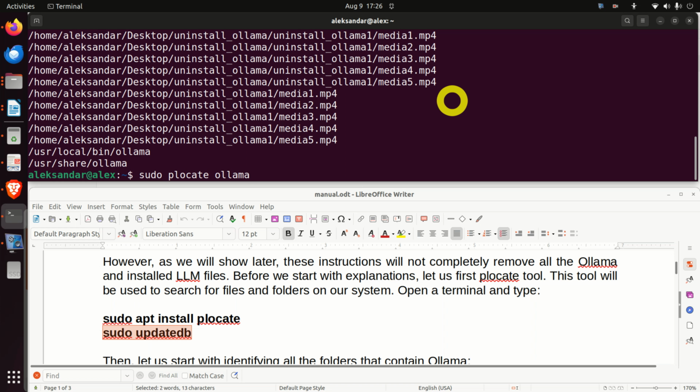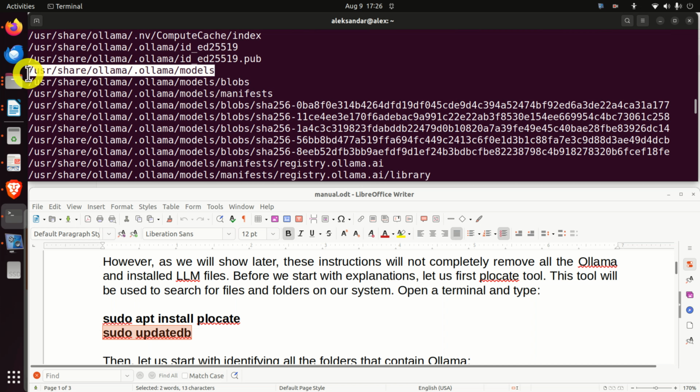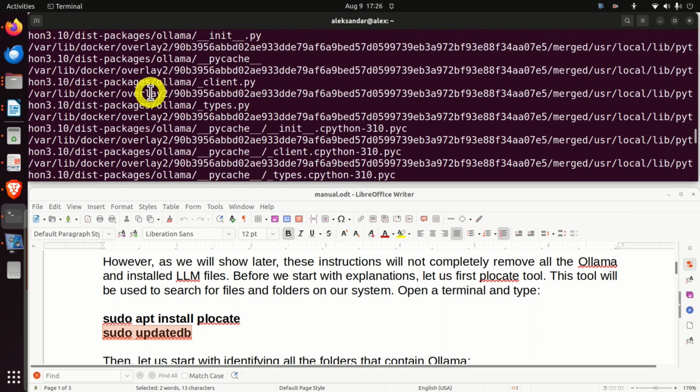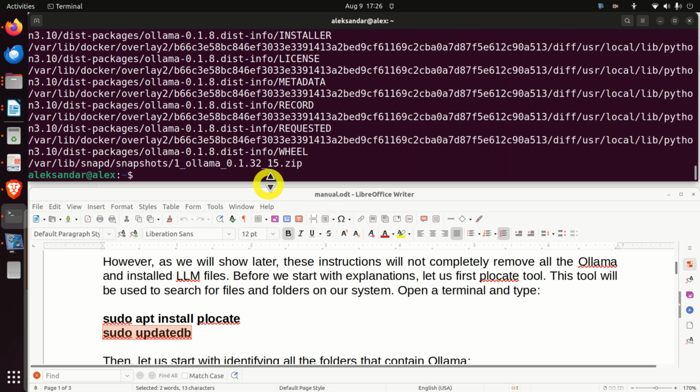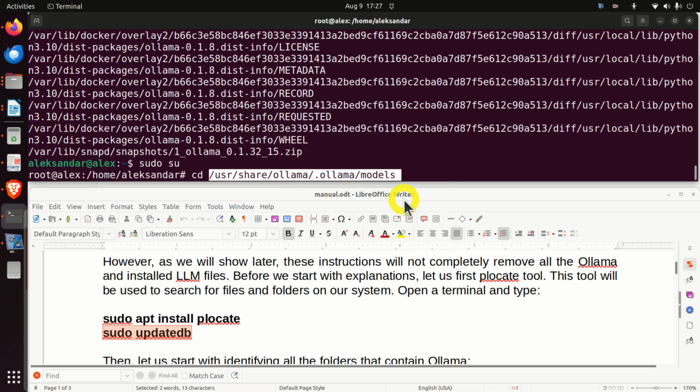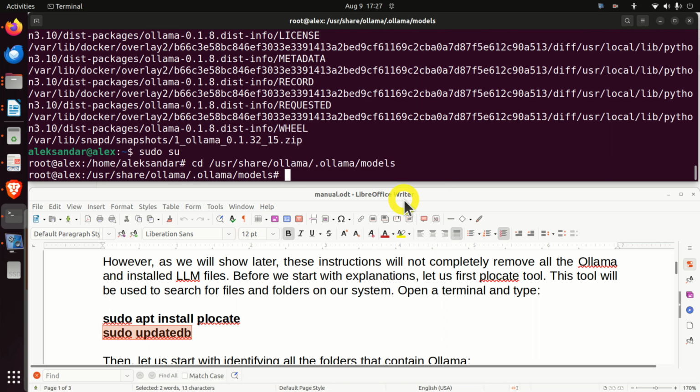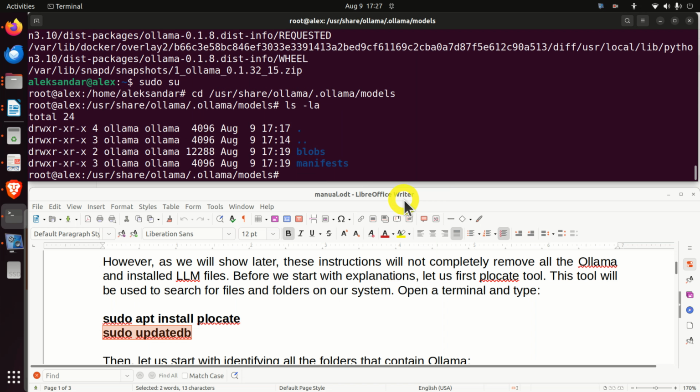So where are the models? Go all the way here, and you will see this folder models. It's in /usr/share/ollama, and there is a secret folder called .ollama, and models are stored there. So let's go to that folder. To go to that folder, first of all, you need to type this to be root, and then you simply can cd or change directory to this folder, and over here you can see the blobs and manifests folders that contain the model.